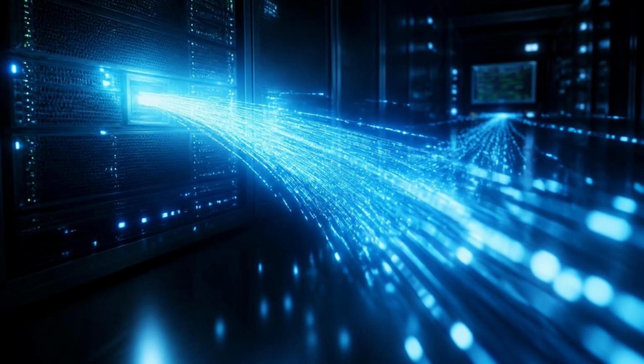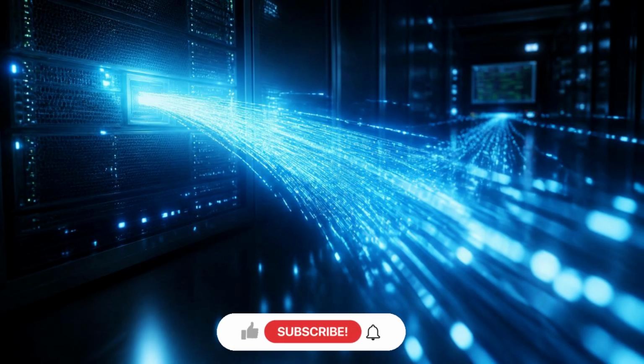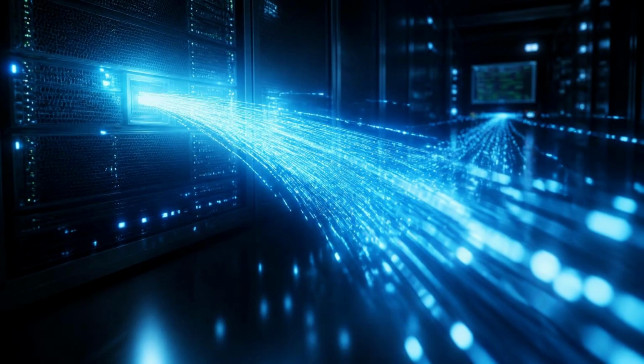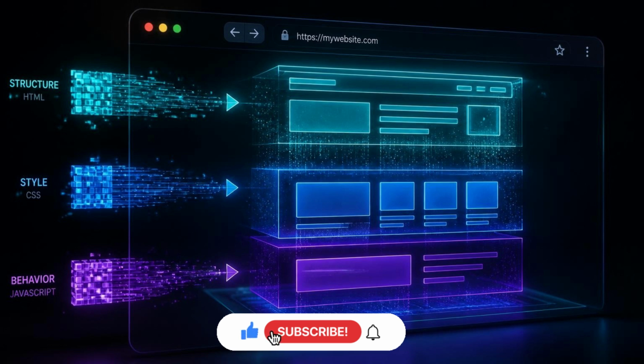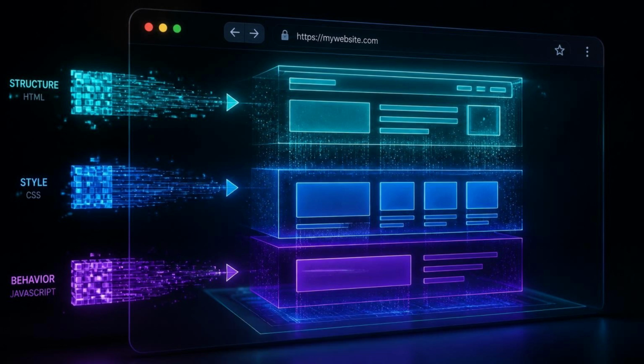Once the server has everything it needs, it sends a response back. Now the data starts traveling in the opposite direction. It moves through the network and eventually reaches your browser. So the journey that started with your request is now coming back to you as a response. But there's one thing you might not expect. The browser hasn't finished yet. What it receives isn't simply a finished picture of the web page. The browser has to interpret the information and figure out how everything should be displayed. So now, the browser itself starts doing some work.